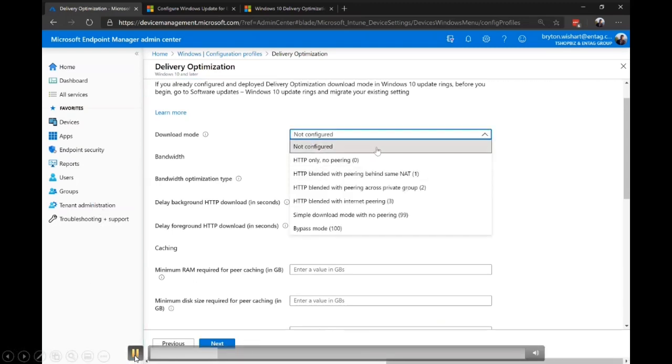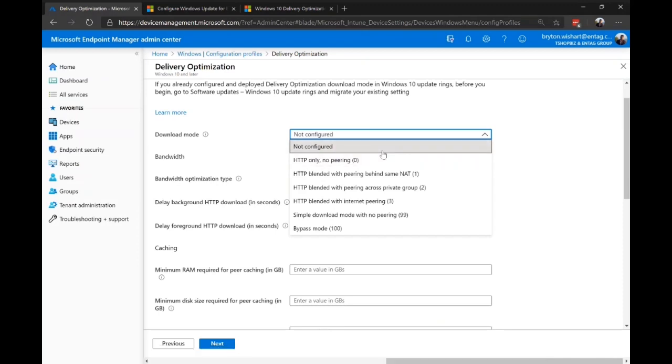So if we choose download mode, here we've got some different options. So maybe I'm in a place where I don't want devices between different subnets to share because I've isolated my subnets off for a certain reason. Maybe I want peering behind the same NAT. Maybe I don't care. This is where I go through and set these settings. Maybe I just want everything to download directly from the internet, and I can set that. Or if I'm running things like the Windows 10 BITS in the background to do stuff, I can turn bypass mode on, which means it will refer to the BITS policies on the device.